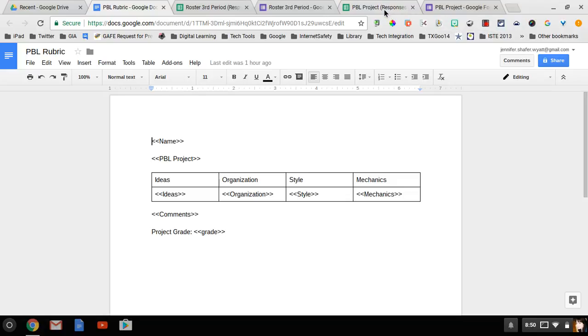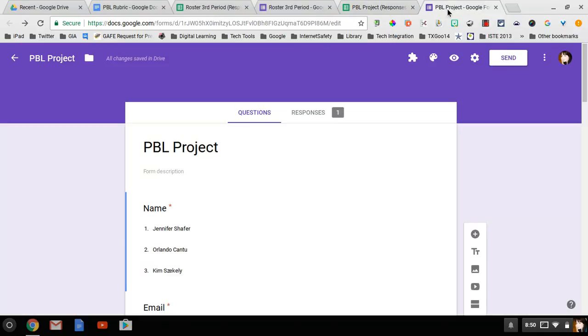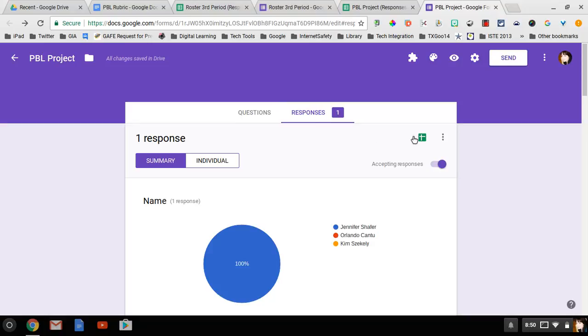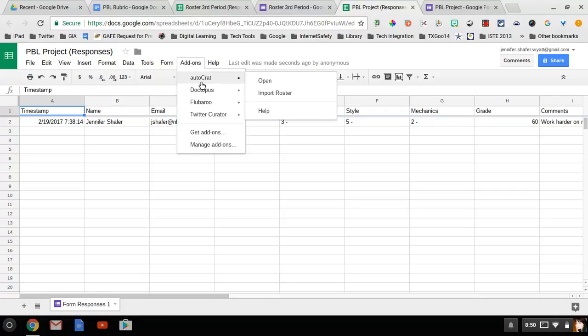And we do that in our spreadsheet that is getting the form responses. So if you've never done that part, you'll go to the form, head to responses, which is one toggle over here, and select this sheet option. And that makes the spreadsheet where your responses go in. And this is where we'll set up the add-on. So I'm going to come to add-ons here in the menu. I'm going to go to Autocrat because I already have it.